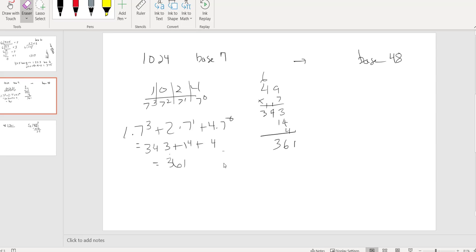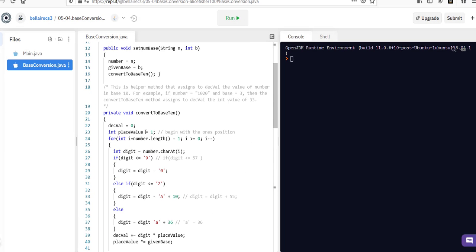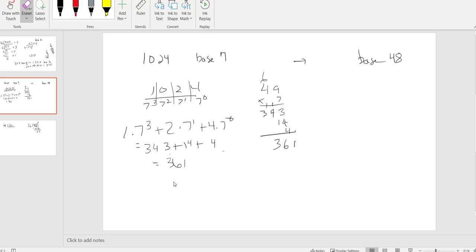So suppose we want to convert to base 48. And so now we're dealing with digits other than 0 through 9. So one of your test cases, we have 1024, base 7, is converted to base 48. So the first thing you're going to do is convert it to a base 10 number. And when you do, we've already implemented this method. And this is a method called convert to base 10. So we convert to base 10, and we have 361. And now we want to convert 361 to base 48.